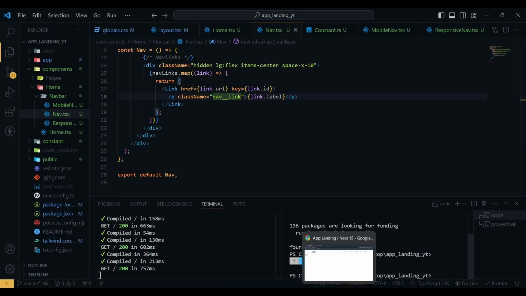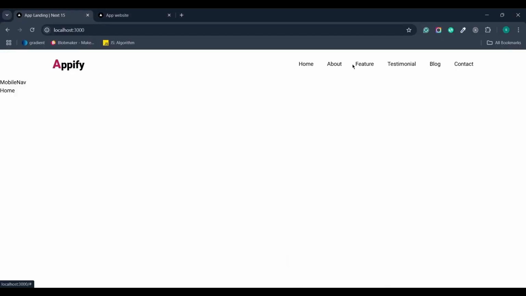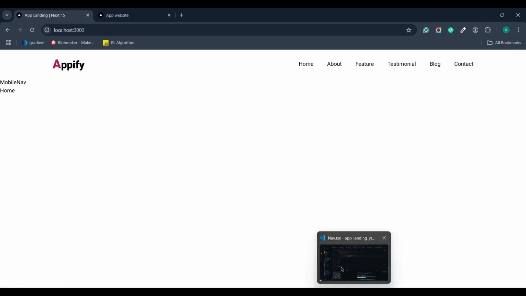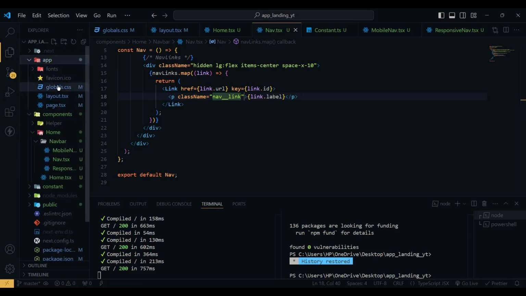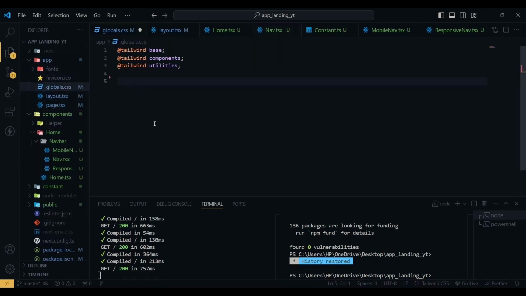So if I go to the project here, you can see we have our nav links, but they are not properly styled. So for this, what I am going to do is open my global.css, and here I am going to create a custom class.